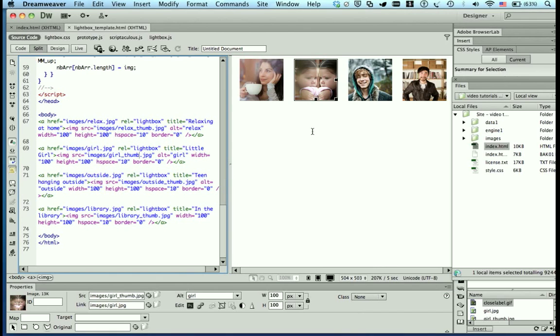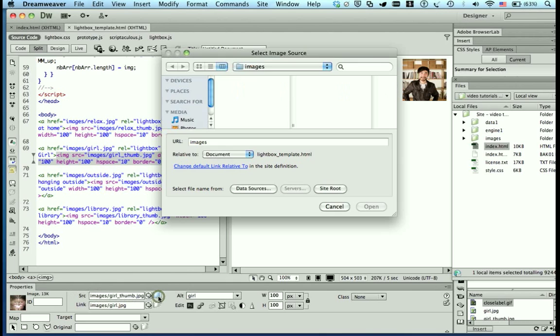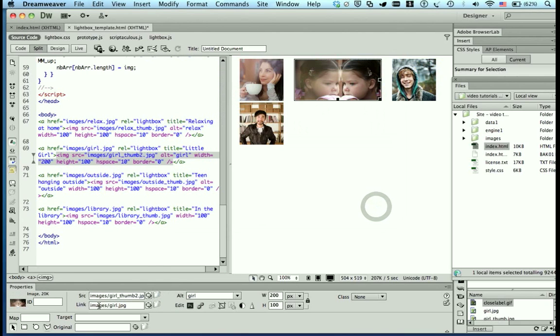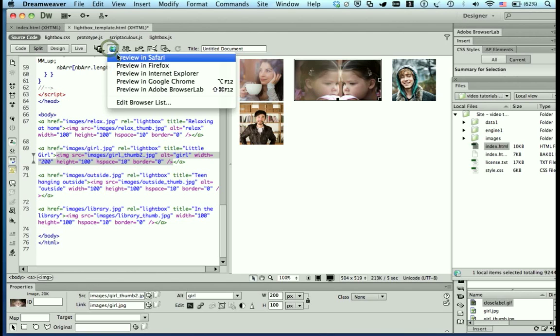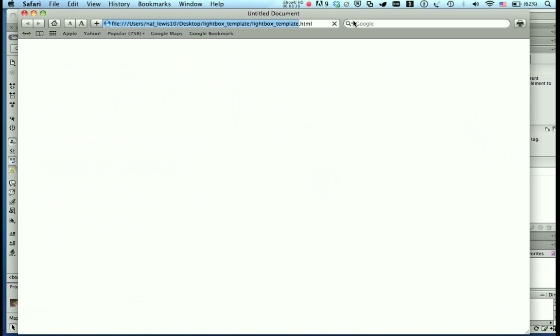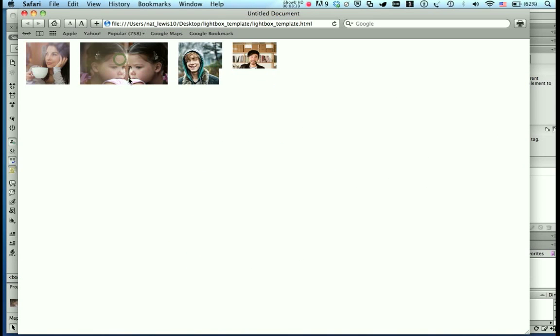You can click on this image and find the source of that image in the images folder by browsing here, so you browse to the appropriate picture that you want. Then basically this is the link, which is this a href here. Where you see the a href, that's the URL going to the larger picture. So say I've changed this to girl thumb 2. Now if I preview it, it's refreshing. There we go. Now this is the thumbnail size.